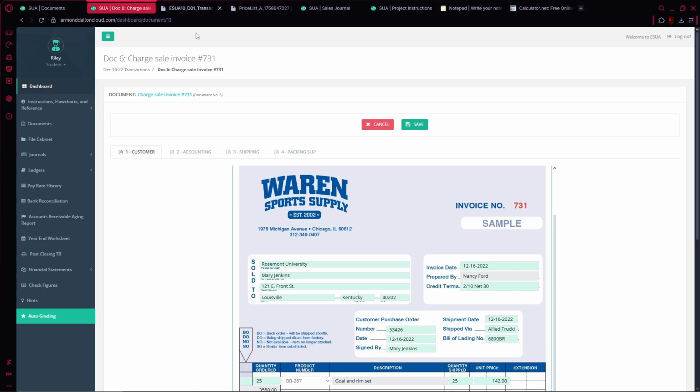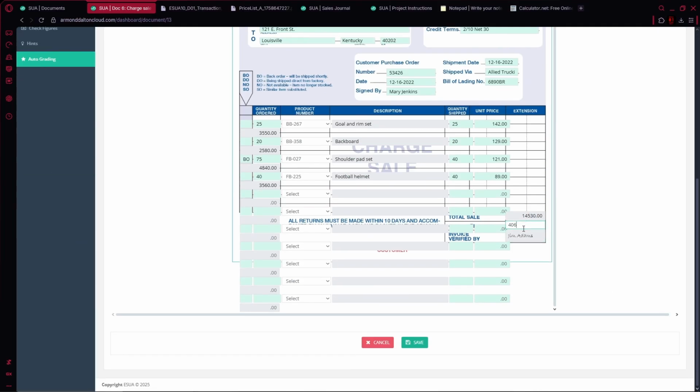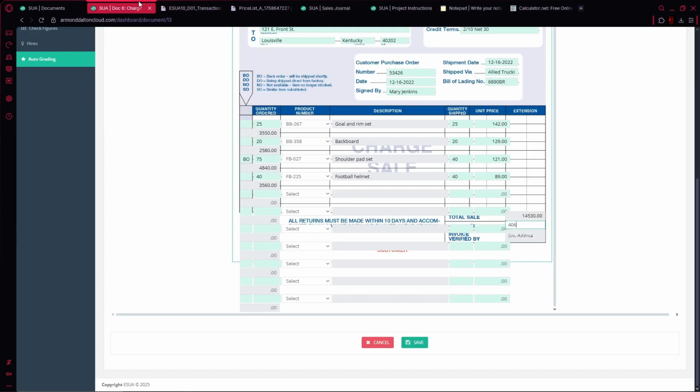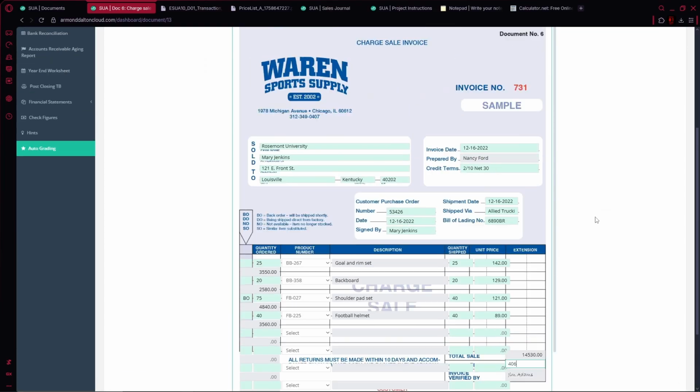We're going to try to figure out what this number is. This is essentially asking, you can't see it, what the account is, what their account is. Every company has an account for their customers. So in this case, it's going to be 406, and you figure that out by looking up here, and you can see they've done a previous transaction with Rosemont, and that is how you get the 406. Boom. So that's finished.